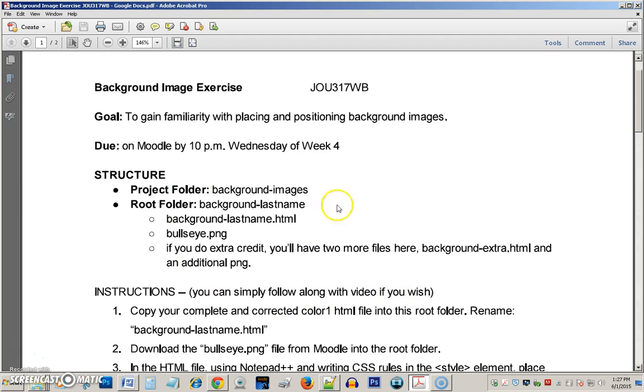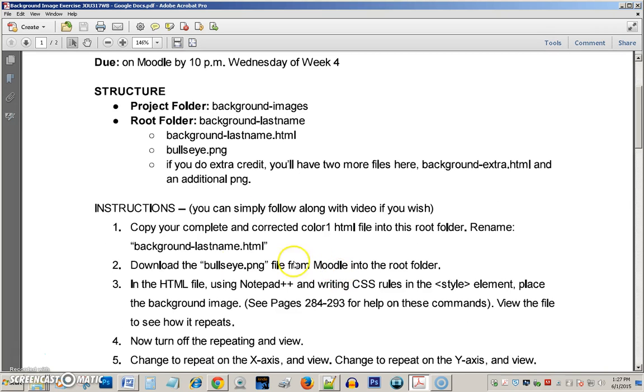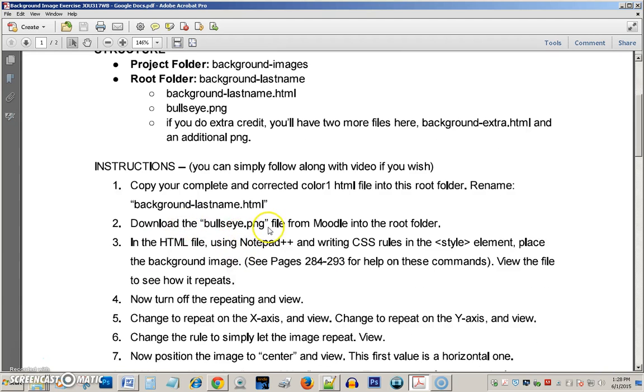So here you go. Here's your instructions. You can download them. I love it. You make your folders and so on. There's an opportunity for extra credit here. If so, you'll have extra files in here, and that's explained. Go get your color one. We're going to use it again. Copy it into your root folder. Rename it background, your last name. Download the Bullseye PNG from the Moodle resource folder into your root folder.